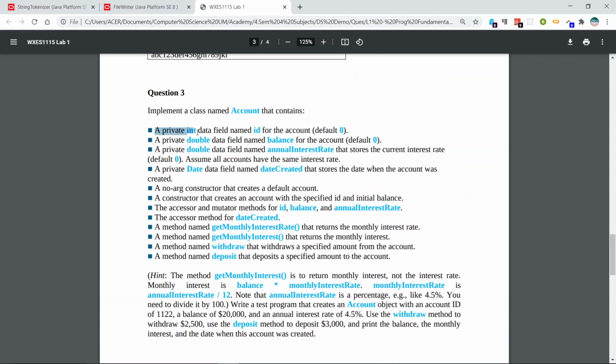Well, first, a private integer data field named id, default 1. A private double data field named balance. A private double named annualInterestRate, to store the current interest rate, default 0. Assume all the accounts have the same interest rate. Alright, a private Date named dateCreated that stores the date when the account was created, meaning when you call the constructor. A no-argument constructor that creates a default account.